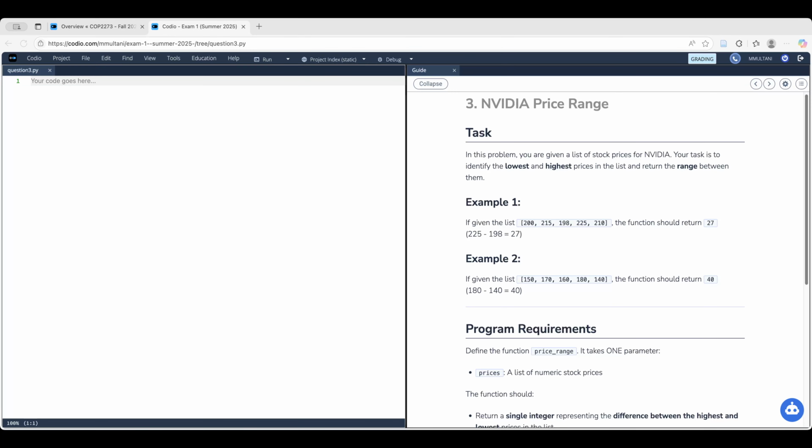Now we have to solve the NVIDIA price range question, where our task is that we are given a list of stock prices for NVIDIA. We have to identify the lowest and highest prices in the list and return the range between them.